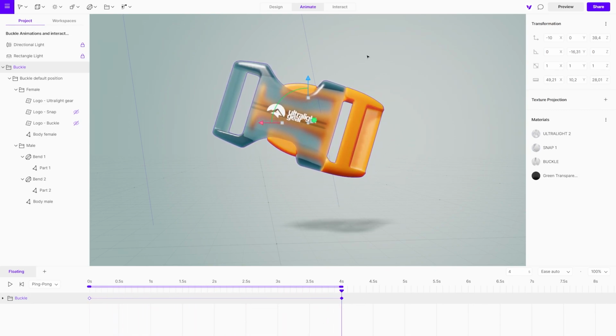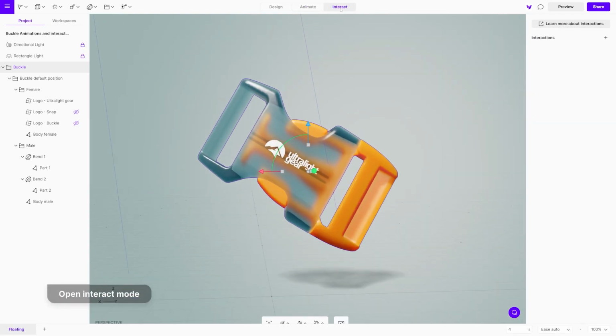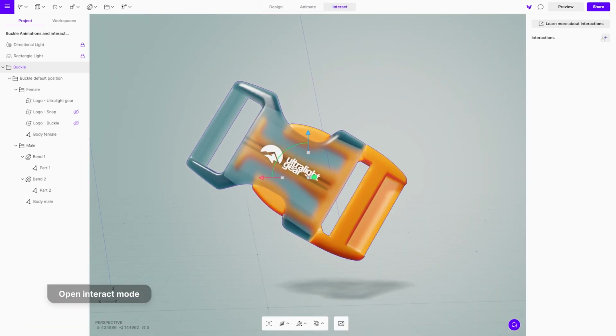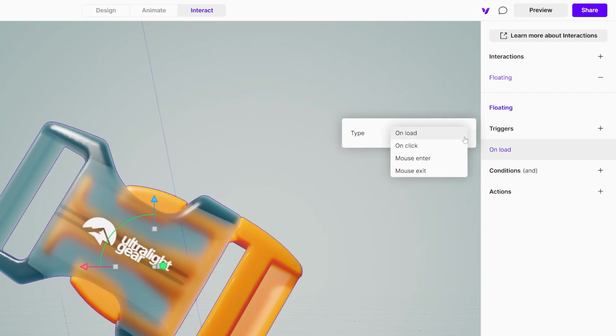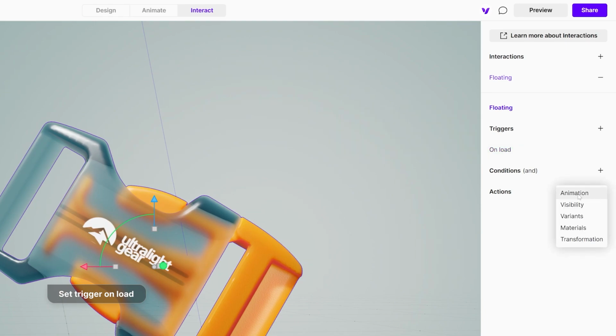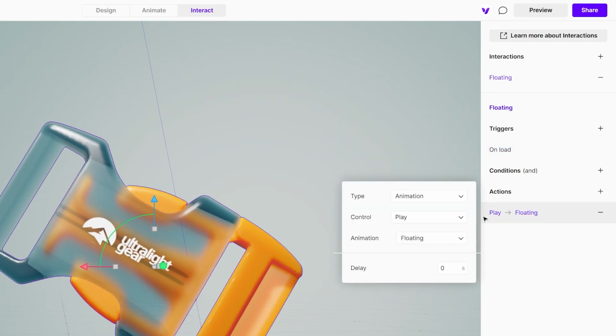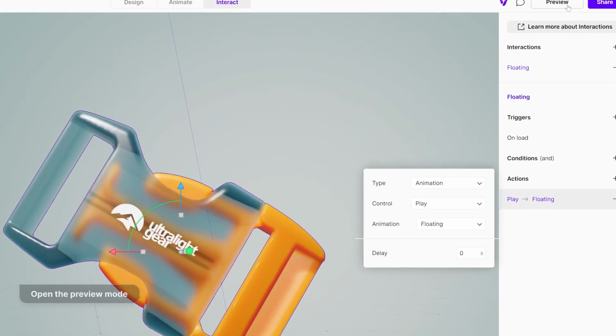Now moving over to the interact tab. Here we will set up the triggers for the animation we just set up. Click on the plus icon to add a new interaction. We want the animation to start from the very first moment the embed is loaded. Set the trigger type on load and for actions properties, add the floating animation. Open the preview mode to see how it looks.